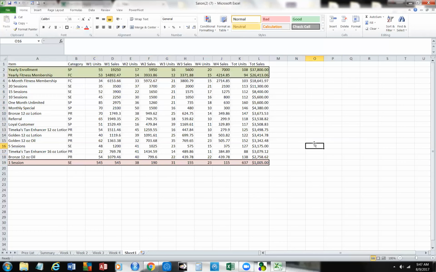And so I know that the top two products there, yearly enrollment and yearly fitness memberships, are the top two products based on total sales, and the least popular based on total dollar sales tends to be one session at a time. Okay, now this brings you to some questions, and the first question is, are we really doing a fair comparison because the pricing for these is different?